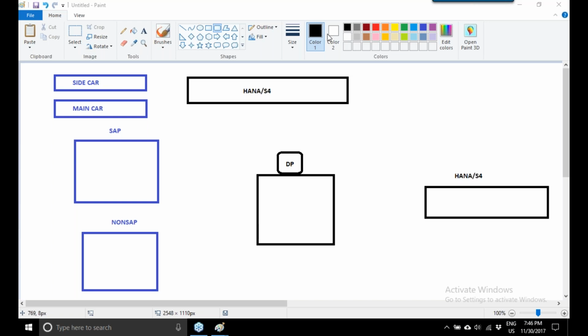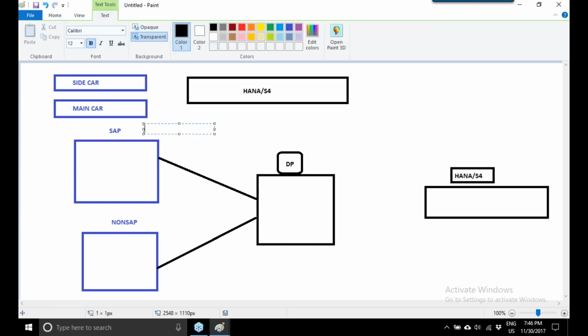What I'm trying to say here is, when a customer has an SAP and a non-SAP system and would like to go to a new platform, that is the HANA S4 HANA platform, what do we need to do? The first thing is data provisioning. What do we mean by data provisioning? Data provisioning means moving data from source to target. You need to move these objects from the source system to the target system.